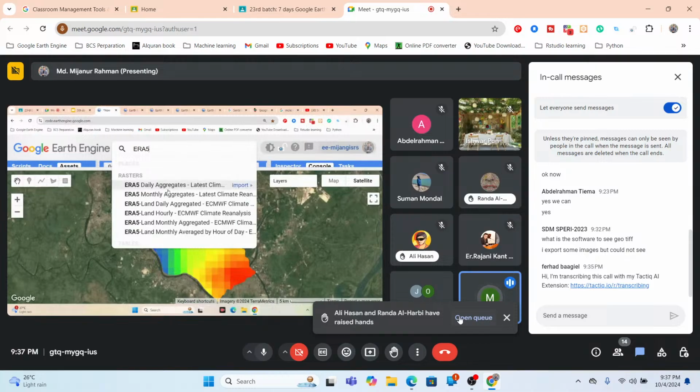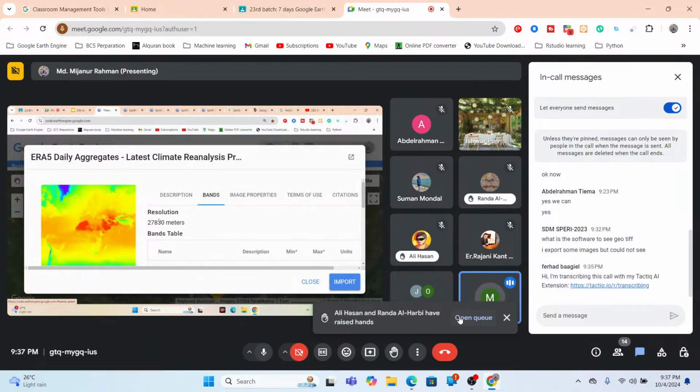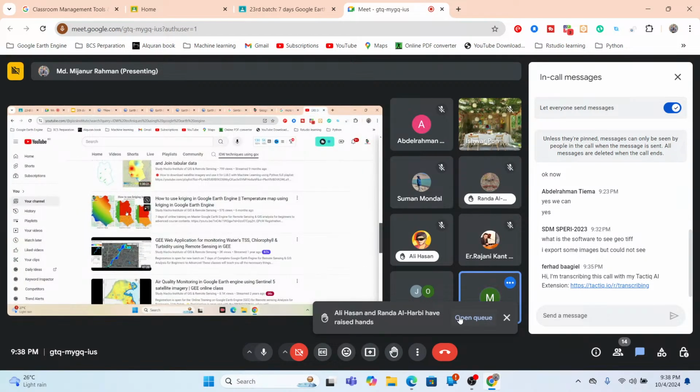Suppose this type of data set, if you want to check what's the resolution, we find out that you can see 27,830. So now if you just use this data for your study area, suppose Dhaka city boundary, we find out the grid only for one or two grids, this type of grid. This is one grid, this is another grid.